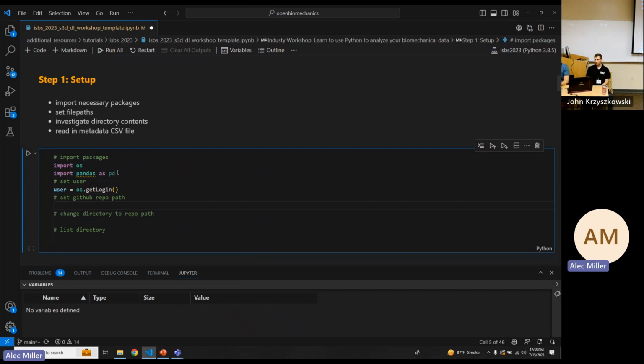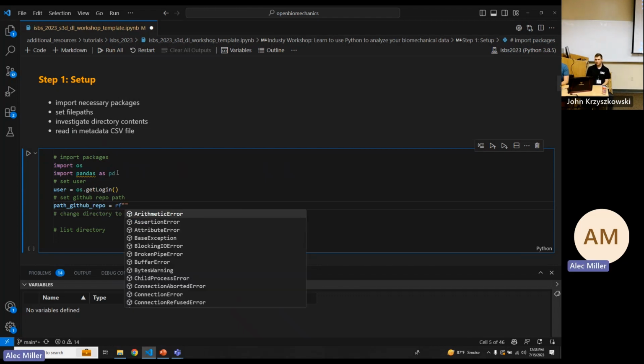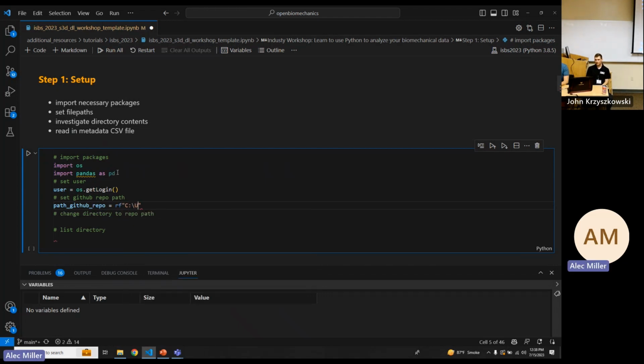And then from there, we can set our git path. You don't have to, it's just best practice if you want to give your code as an example to someone or share it. Yeah, good question. So we can set our file path explicitly here, and this is assuming you did the default install location for your GitHub repo.